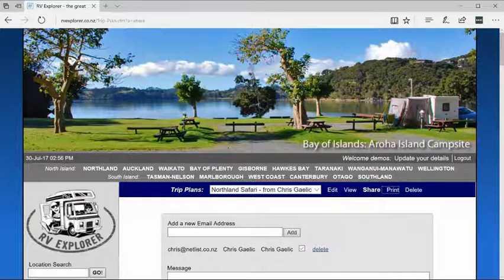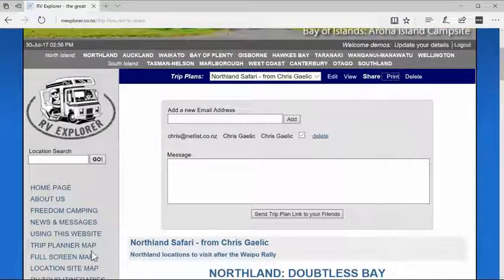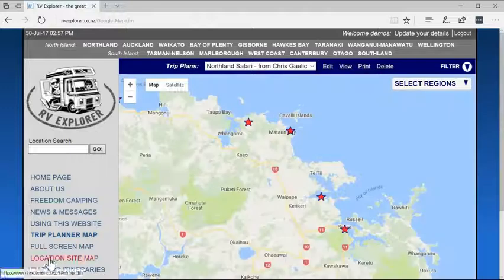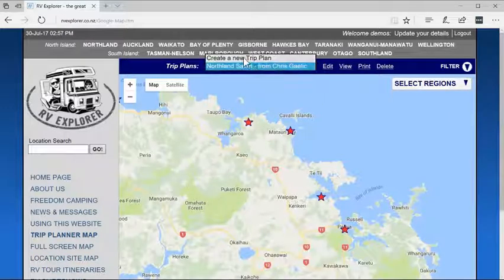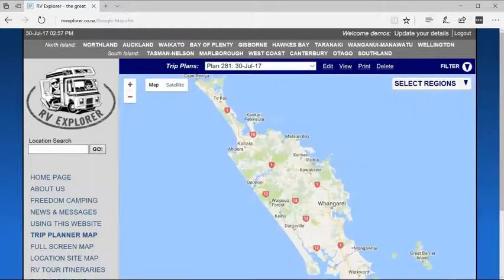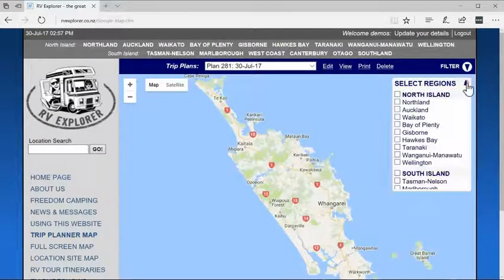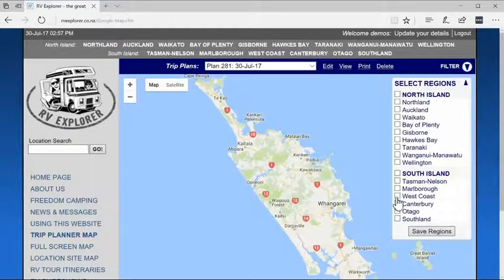Finally, if you want to create a new trip plan for maybe a different part of the country, go back to the Trip Planner map. So here we are down here. So there's your existing trip plan. Just in the select box, click Create a New Trip Plan. You'll see that we've got a blank map. If we go up here and let's say we want to plan a trip in the South Island, have a look at the West Coast, for example.